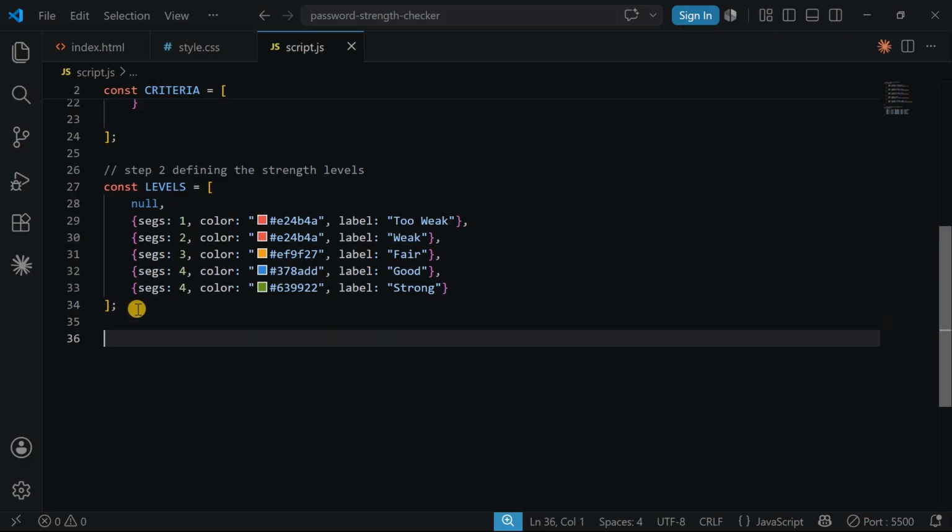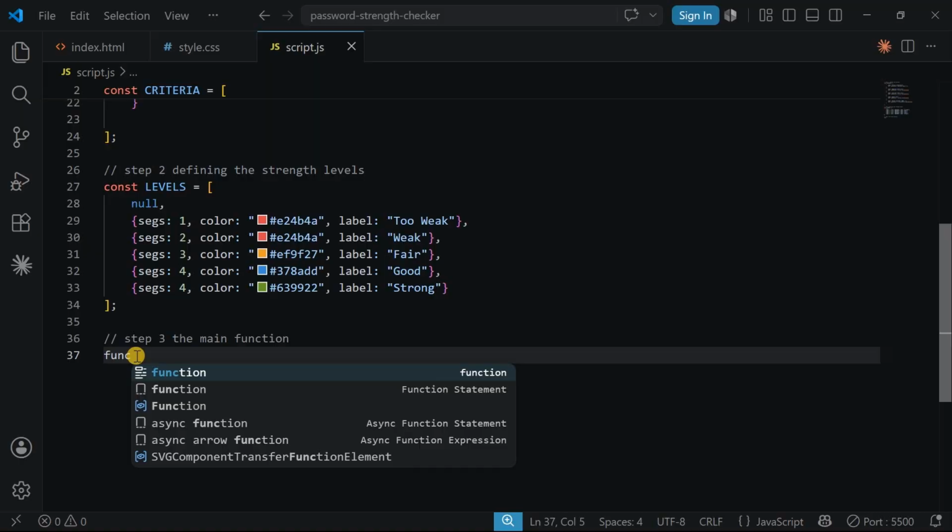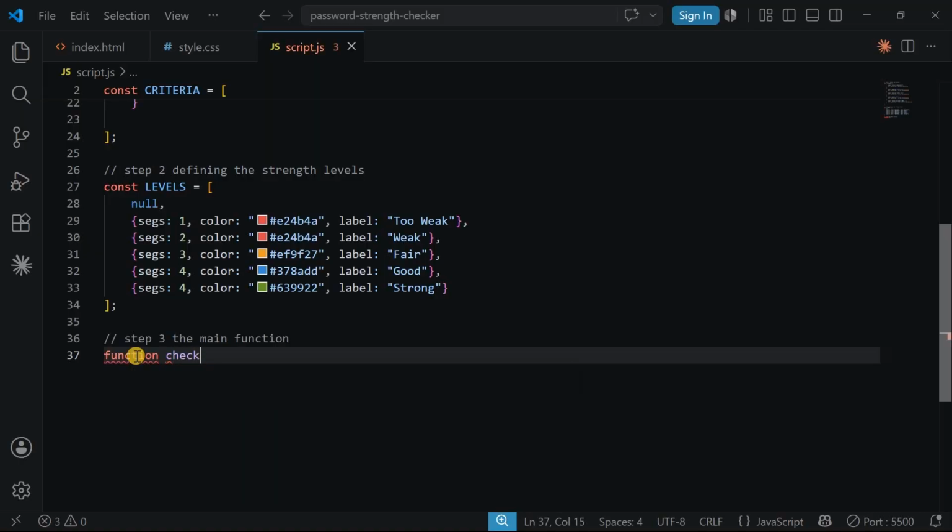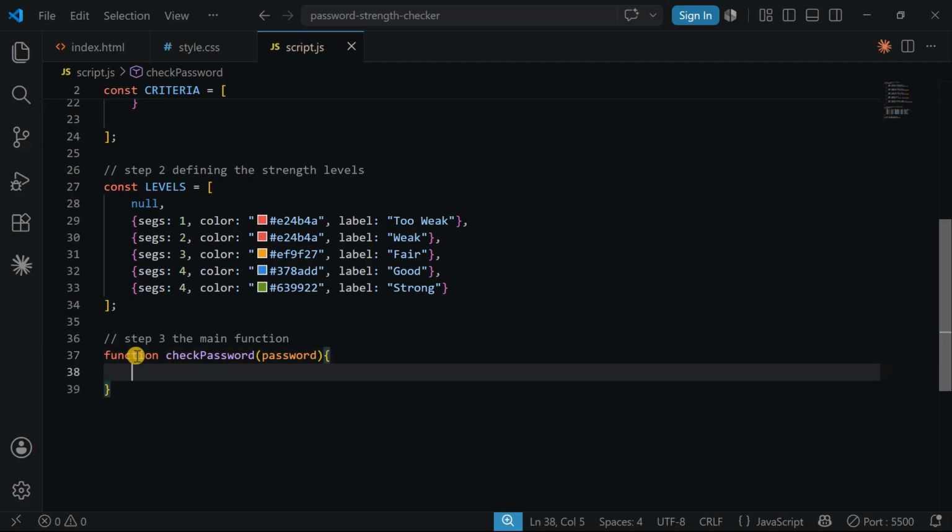Now I think the next thing is to create the main function. Let me just say step 3, the main function. For the main function, I'm going to create a function called check password, and it's going to take password. For this, it's going to count how many criteria the password satisfies. This function is also going to filter. It's only going to keep the items that pass the test function and return true. And then the length will tell how many were kept.